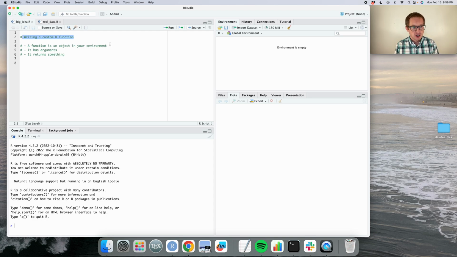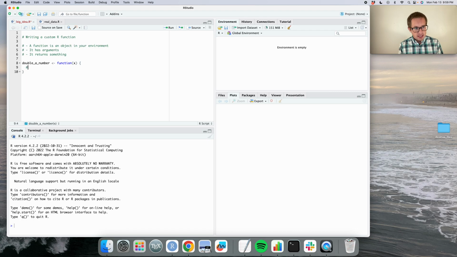So what's a function in R? A function is an object in your environment. It has arguments and it returns something. So to see this, let's begin with a really simple function. I'm going to call this function double a number. And this is going to be a function of some input x. And inside this function, we're going to do something with x, and then we're going to return something.